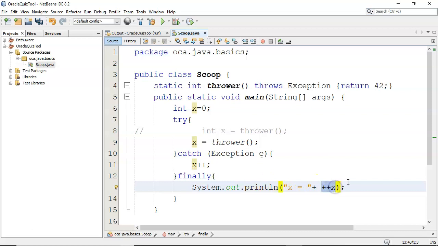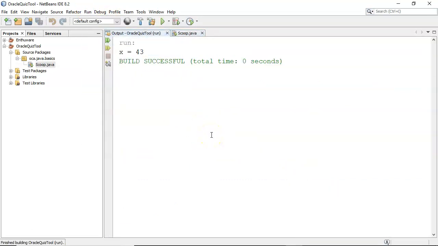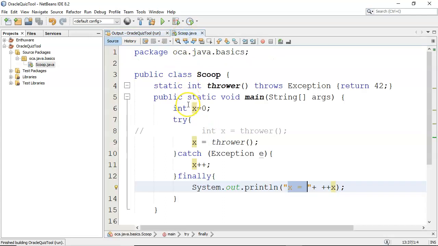We're pre-incrementing the value of x and then we're appending that value onto the System.out.println string. So this will come up with 43. It adds 1 onto x first of all, appends 43 onto the string x equals, and outputs x equals 43. So let's run that, and there it is. x is equal to 43.